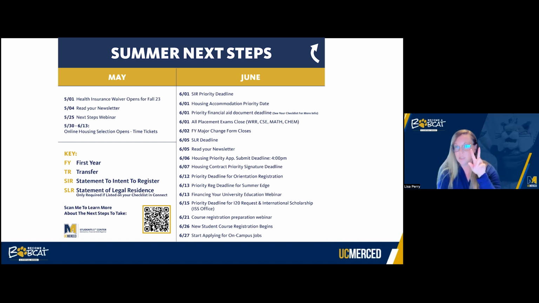Those 2 items are: 1, applying for housing, because it is not mandatory to apply for housing. So therefore, we didn't put it on your checklist in your Connect account telling you have to do it. The items on your Connect checklist are required. You cannot skip any of them. They all need to be done.